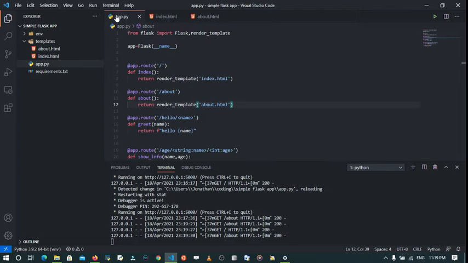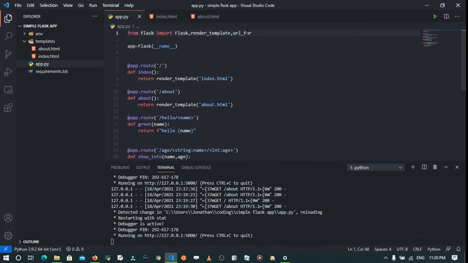Flask has a function called url_for that enables us to point to our view functions and then return the URLs that are attached to those view functions. So I'm going to say from flask import url_for. Now, I can also use this within my templates without even having to import it.